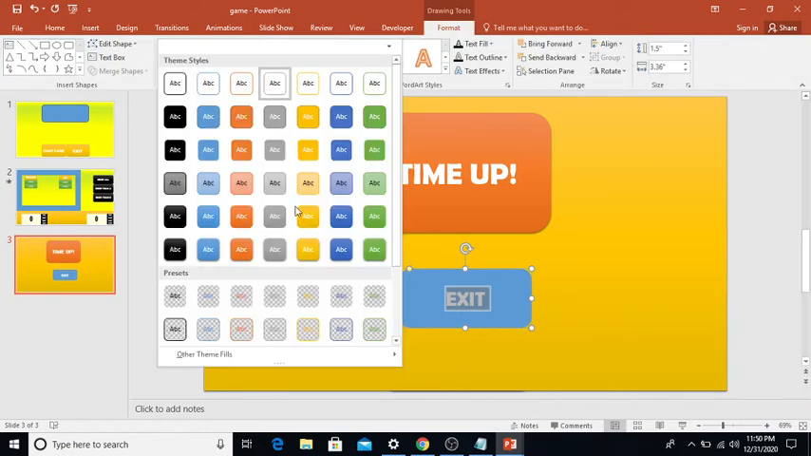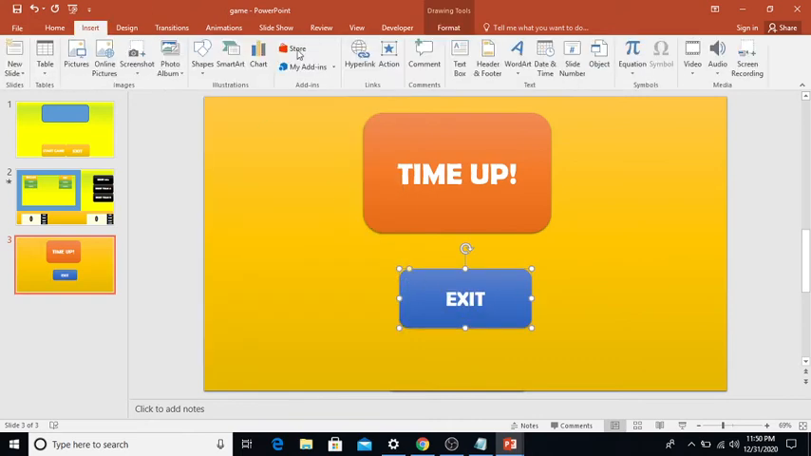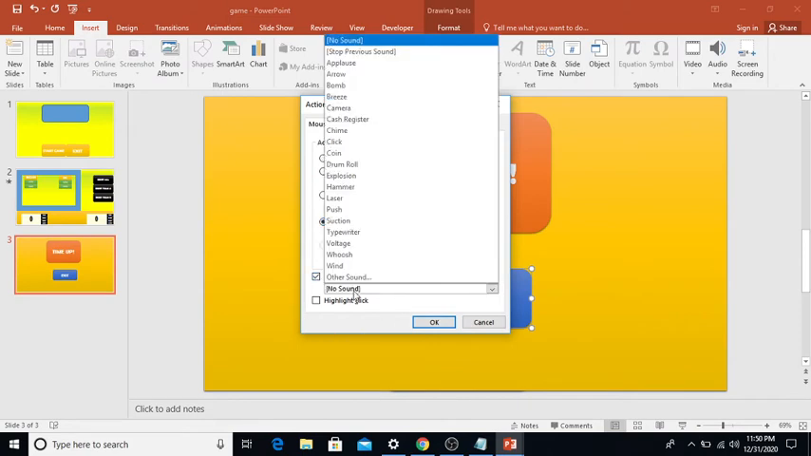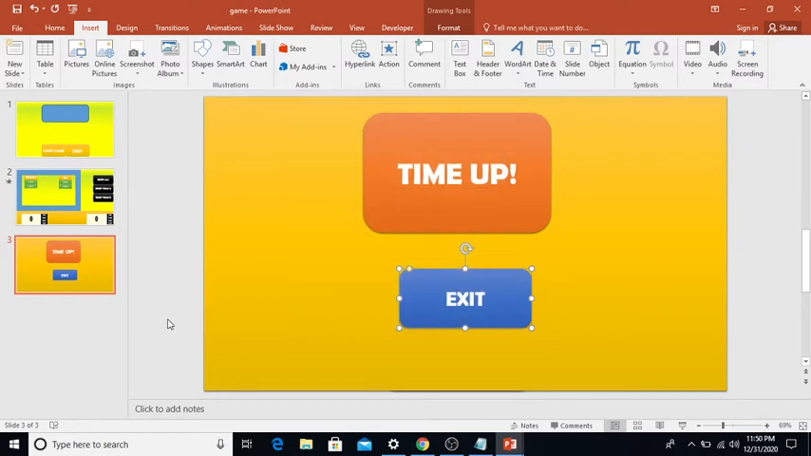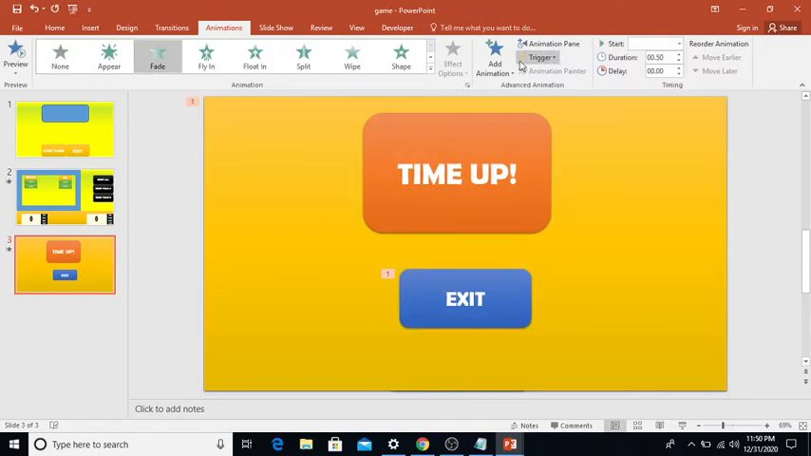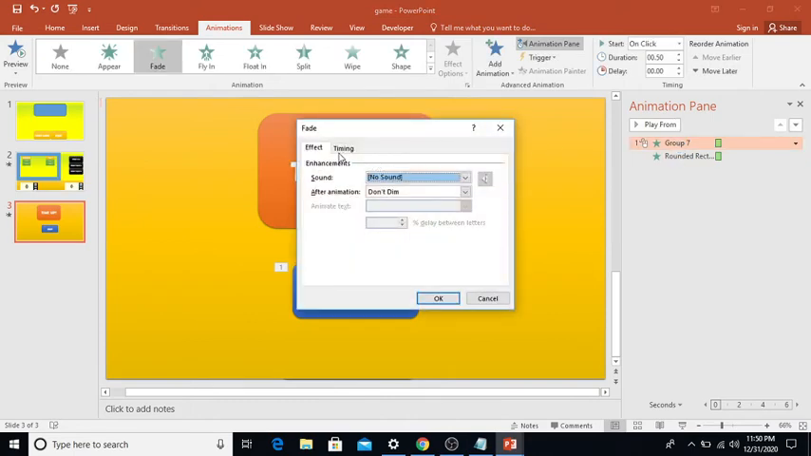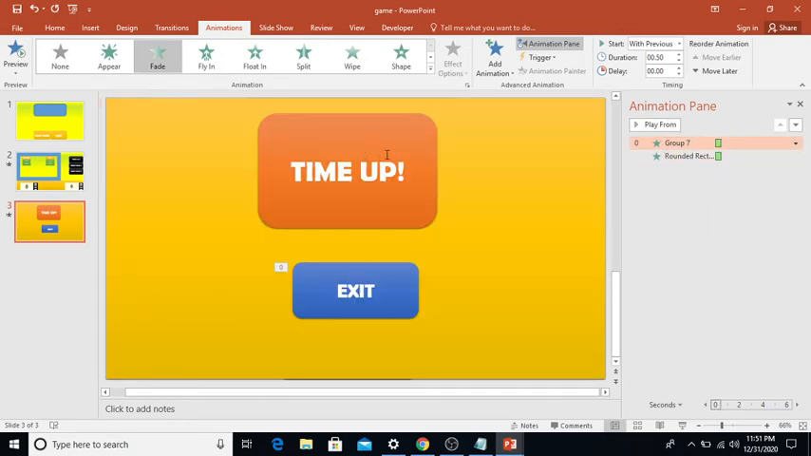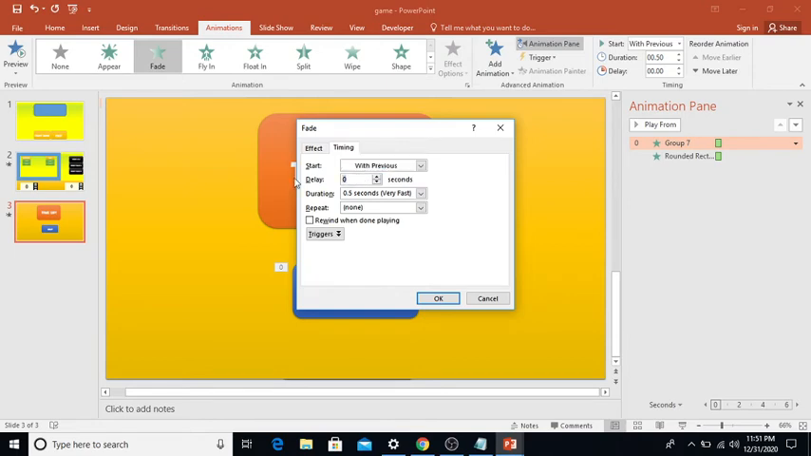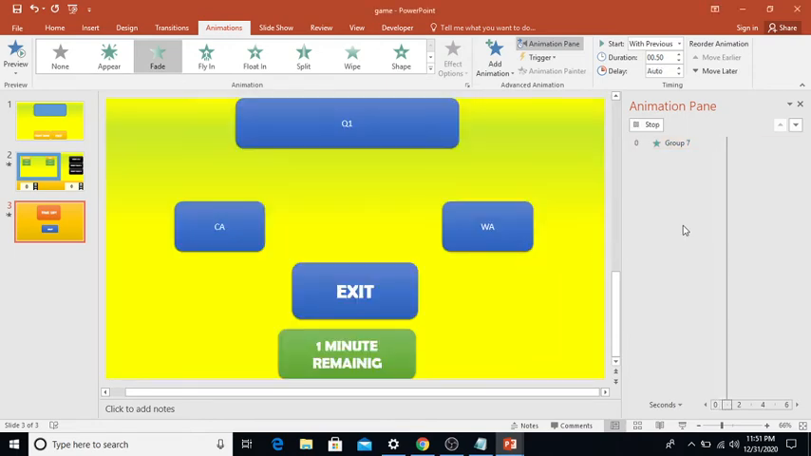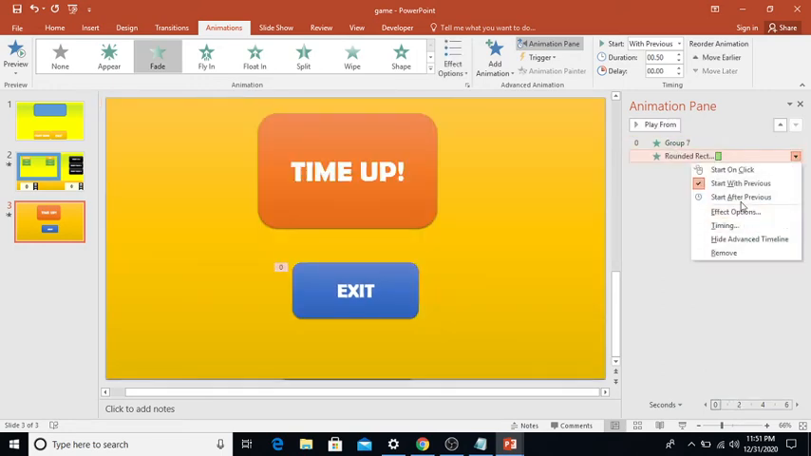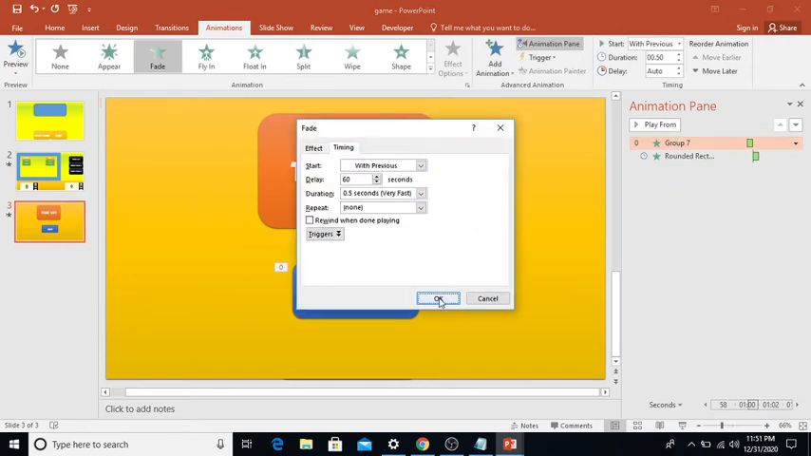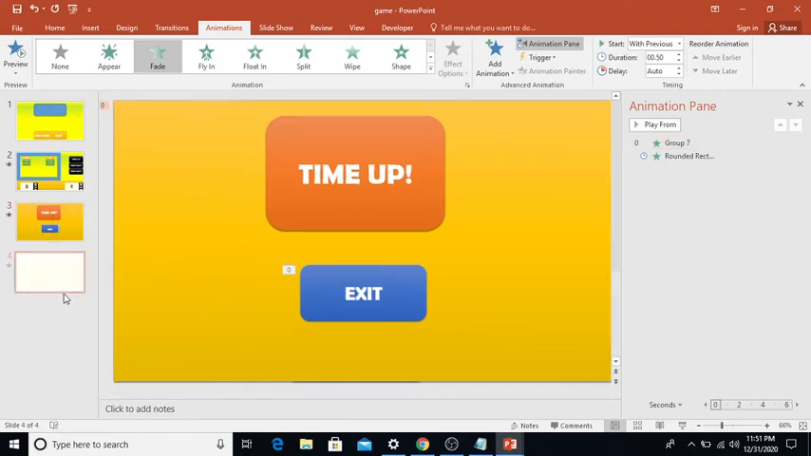Go to format. At this tag, go to insert, go to action, run macro, exit G, play sound if you want, but exit buttons won't play sounds. So we'll select this, go to animation, select the fade animation, go to animation pane, timings, delay 60 seconds, okay. Now select with previous, okay. It says reload 60 seconds. Select this, select start after previous. It is not erased. Now duplicate the slides.